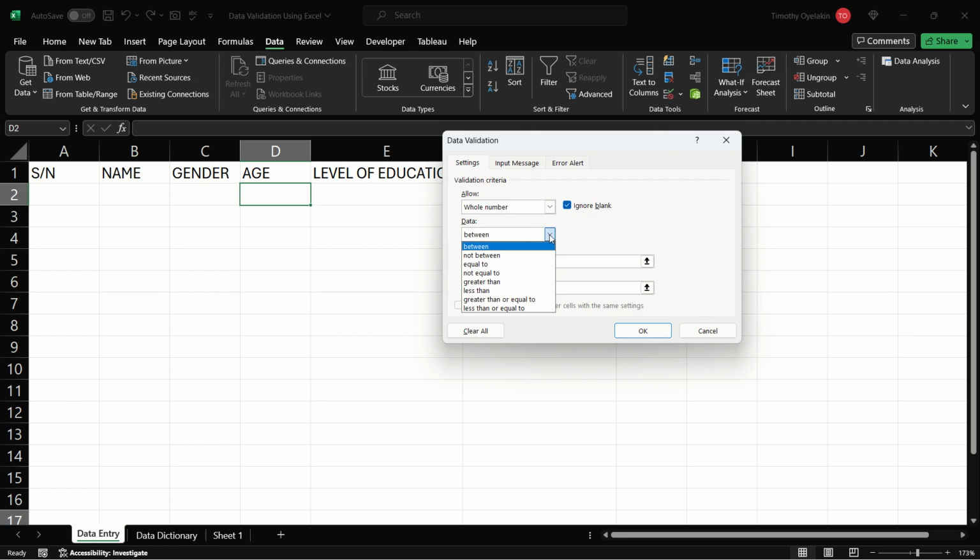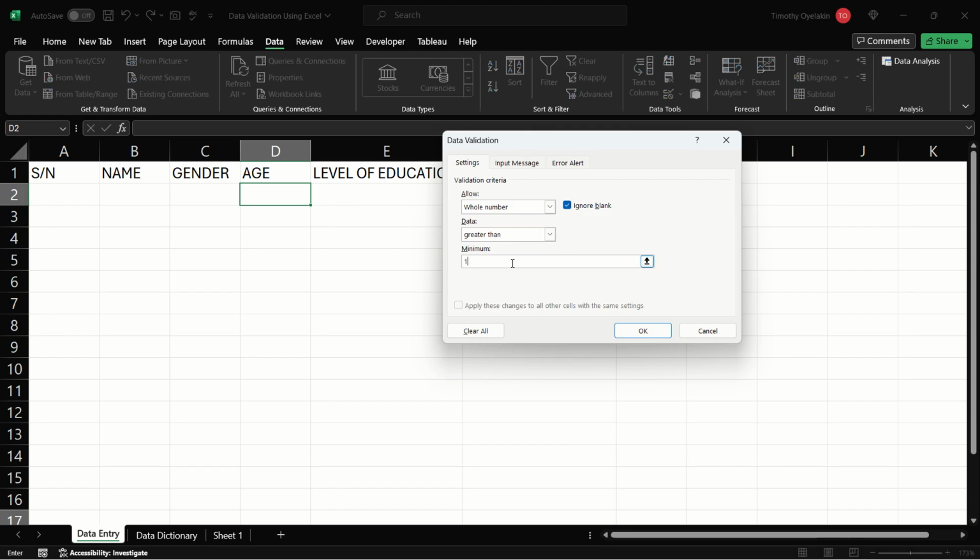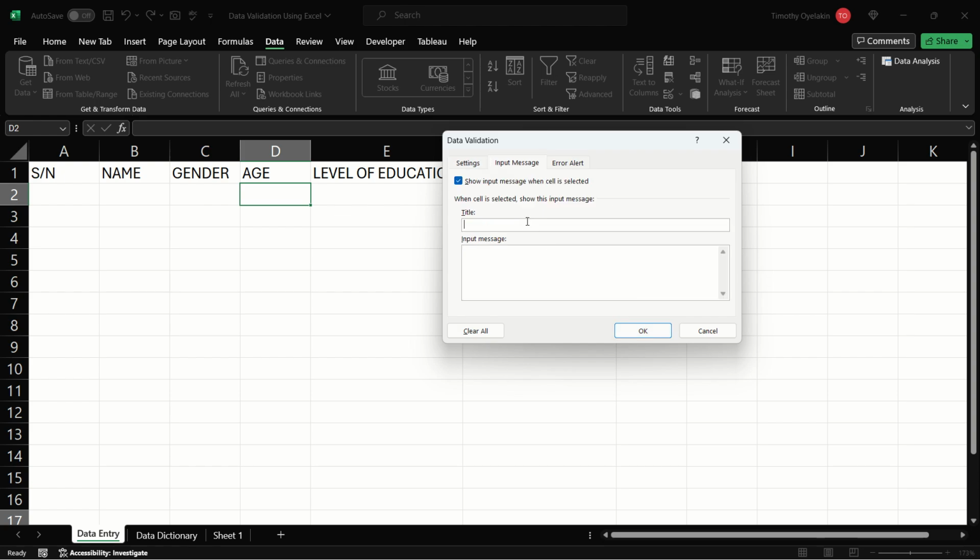Do you want it to be not between, equal to, not equal to, greater than? So we want it to be from 11 years and above. So that means we're going to start from 10 years. We'll say greater than, minimum is what? 10. So once we click on that, we want to put the input message. What's the input message? You can use age as the title and say no age below 11 years. So once you do that, that is the input message.